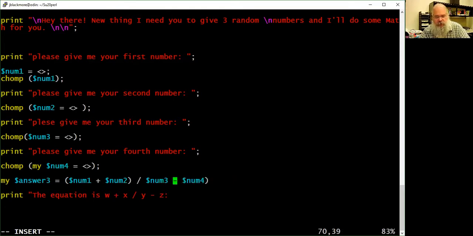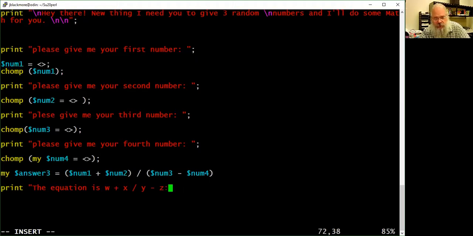Once again, I really want to put those in parentheses to enforce the fact that the top of the numerator is divided by the denominator. So num1 plus num2 is the numerator, num3 minus num4 is the denominator, and I want the separate numbers to be added or subtracted together first and then divided. Is that the answer is $answer3.